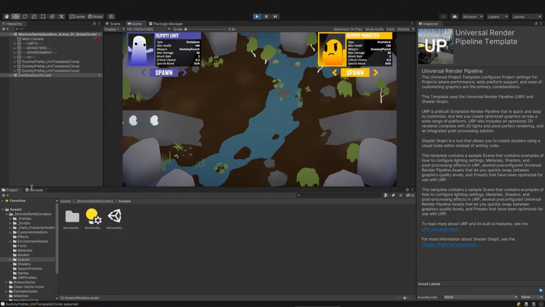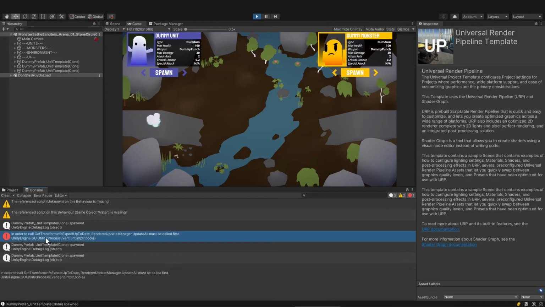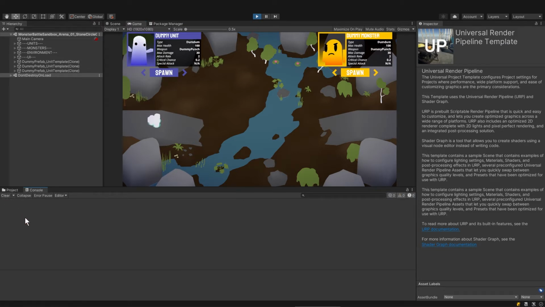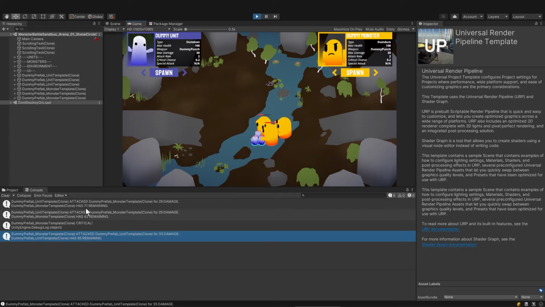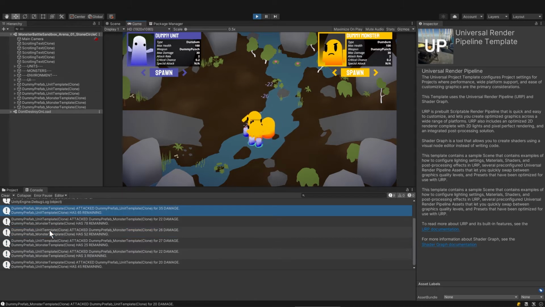Okay, we got a little error, not sure what that is, but if we clear it, that's a good sign. The dummy units on the left are set up with RTS controls, so you can select them with the left mouse button, and right-clicking on the terrain will move them around. And then spawn in some dummy monsters. These are the AI monsters we'll be focusing on. Let's test things by selecting a unit with left-click and right-click on a monster to have it attack. And we're getting messages in the console for attack and damage.